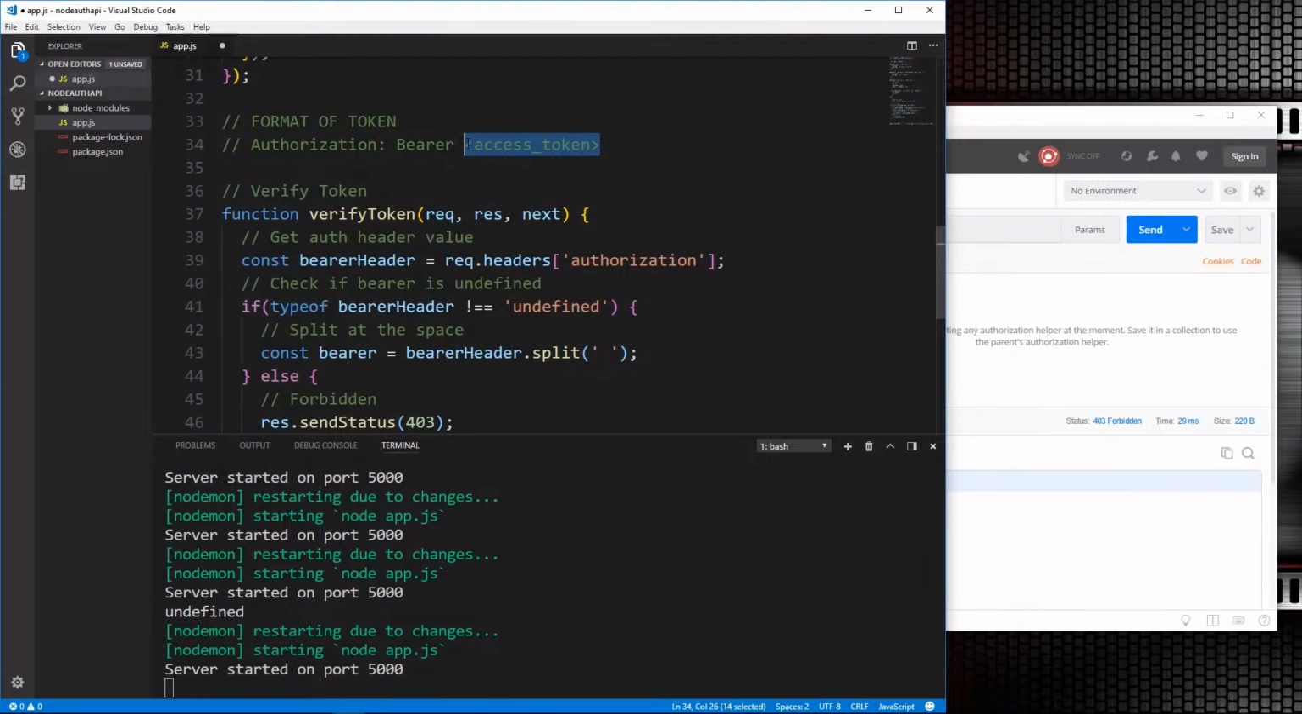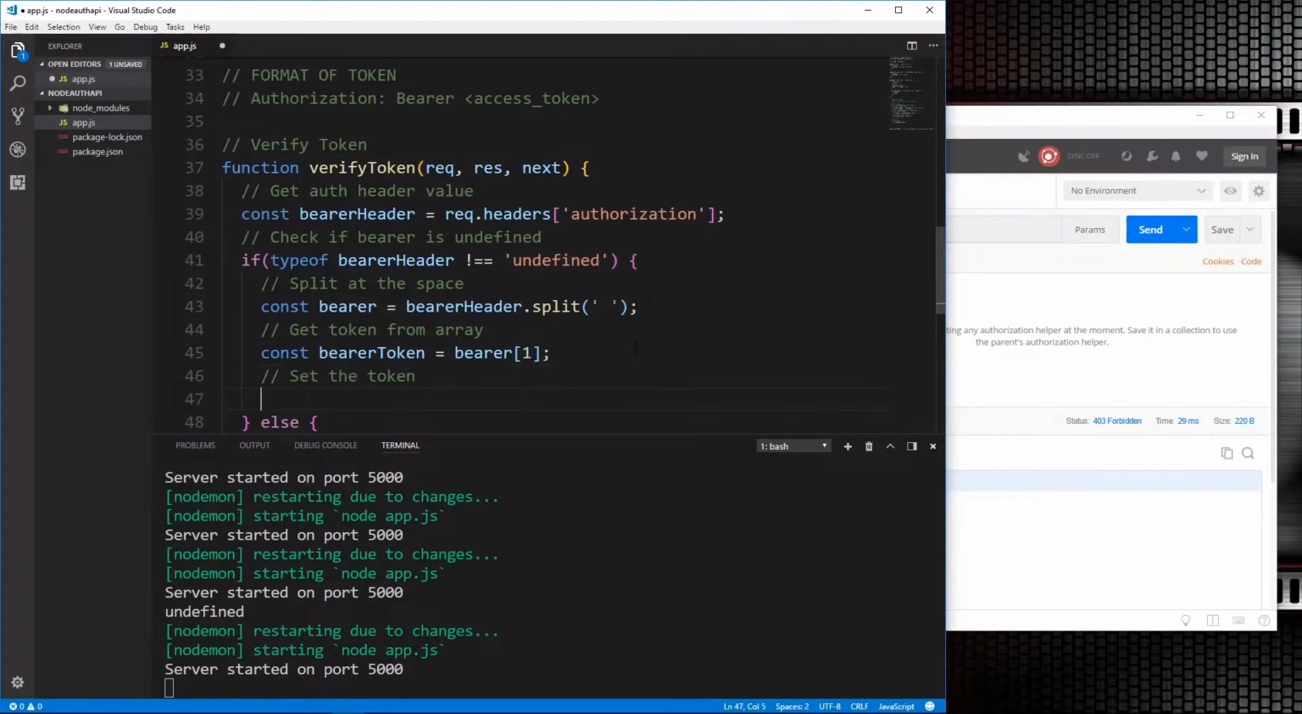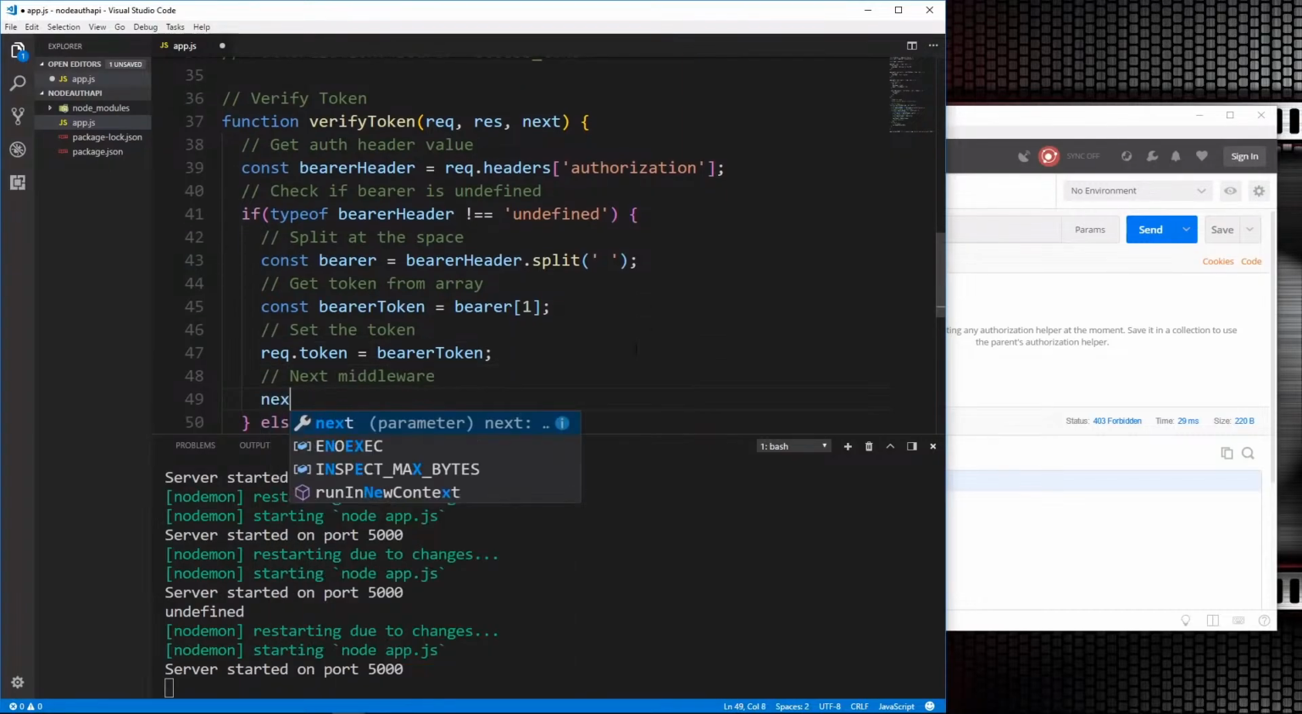So in that case, the token will be the second value in the array, which has an index of 1, because arrays are zero based. So this would be 0, this would be 1. So let's go on the next line and say get token from array. So we'll say const bearerToken and set that to bearer with the index of 1. All right, then we want to actually set the token by simply saying request.token and setting that to the bearerToken. Okay, and then we simply want to call the next middleware by saying next. And that's it. That's our verifyToken function.